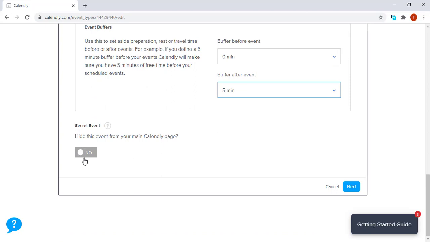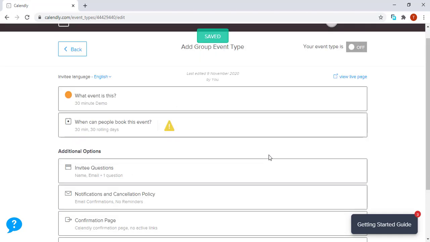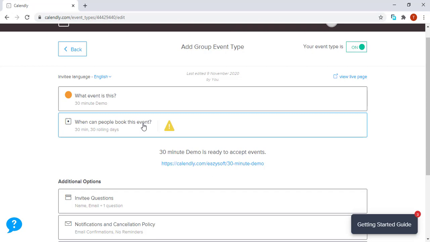This button helps you to hide an event or make it visible on the main Calendly page. So we're just going to leave it as it is. So in this tutorial, we are only going to talk about the first two sections. What event is this? And when can people book this event? This is how we set up group events.